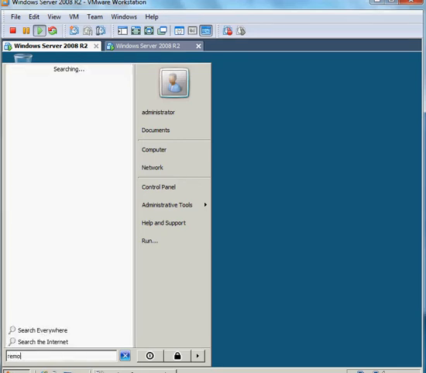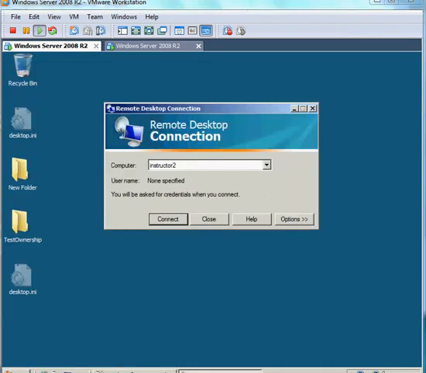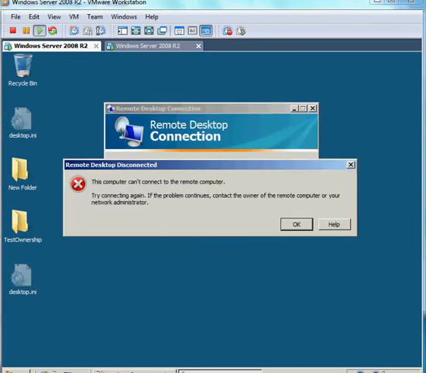Search, and we're going to try to find remote desktop connection. There we go. We'll try to connect to the other computer. In this case, it's called Instructor 2. Your computer name may be different. And we'll wait a few moments. It tells us we can't connect to the remote computer.